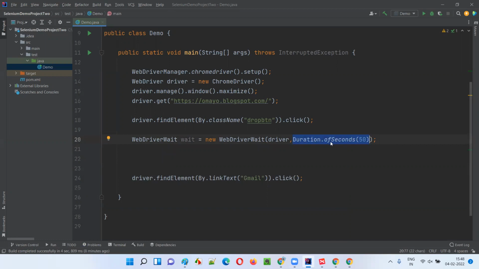This is a new change from Selenium 4. We have to give Duration.ofSeconds. Previously we were not using Duration.ofSeconds, but since this particular project is configured with Selenium 4, we have to give it. This is one of the latest changes as part of Selenium 4. Fine. So once you give the maximum time, using this object reference, I'll say wait dot.